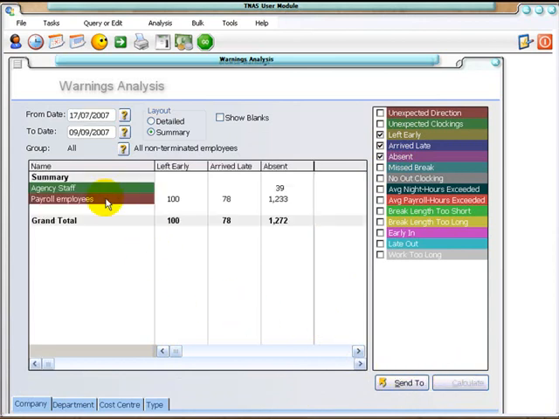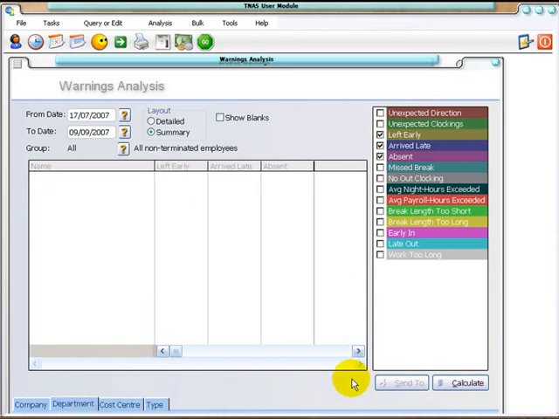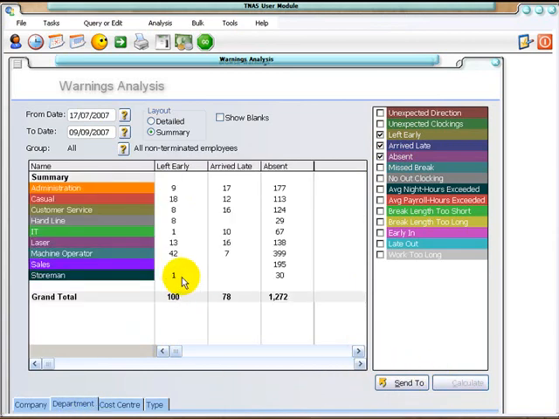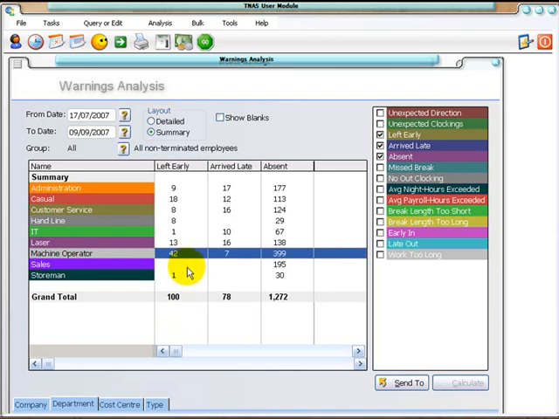And we can see here the difference between agency staff, for example, and payroll employees, left early. We'll go down and select department to give us a closer look at what's happening, and here we can see the department's broken down and the left early and arrived late and absent warnings.